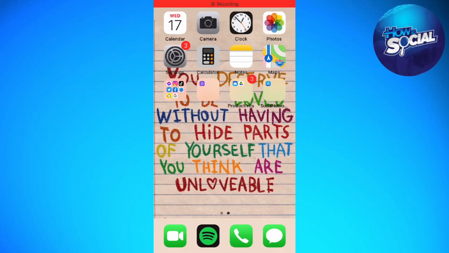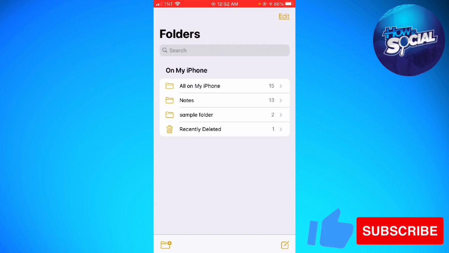Welcome. In this tutorial, I'm going to show you how to restore notes on iPhone. So if you want to know how I did it, just keep on watching. So first of all, you want to open your notes.